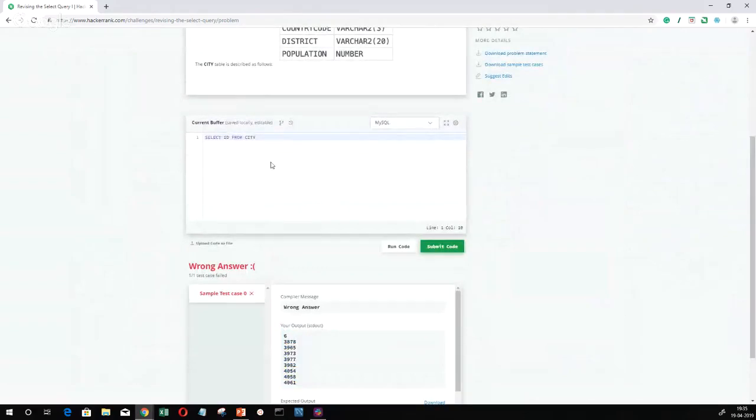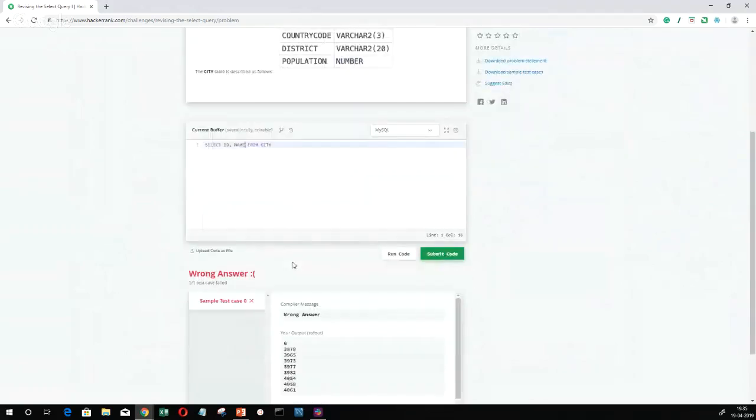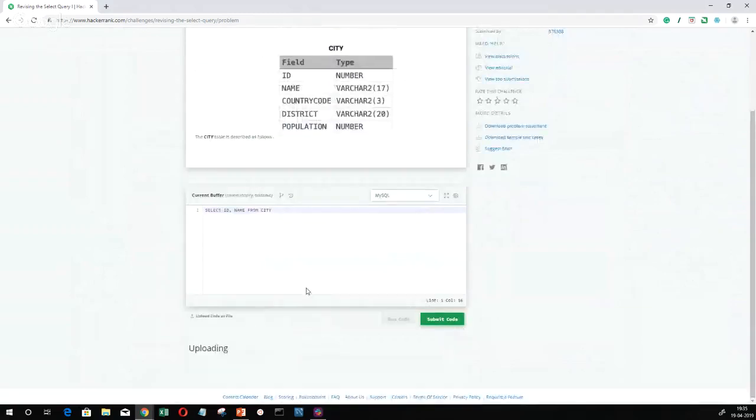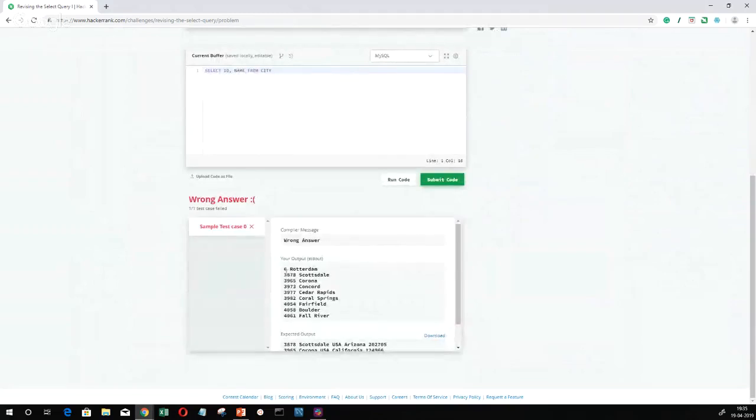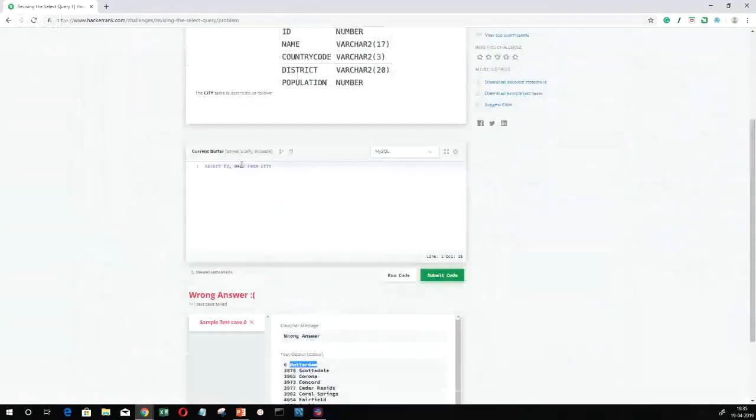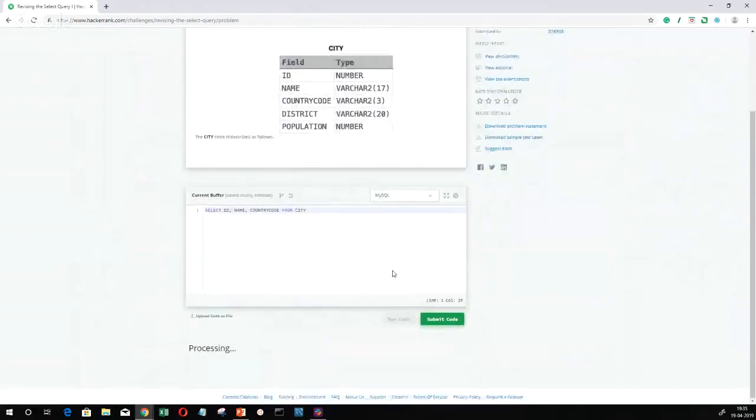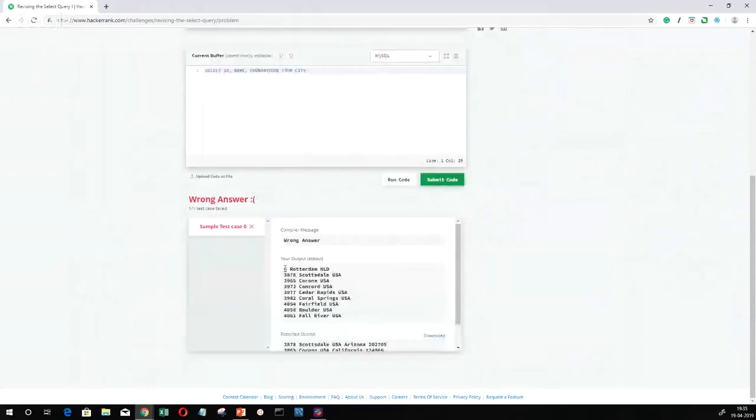But maybe you want to see the ID and the name of the city both. What you can do is separate the field names by a comma and run the code again. You'll see in the output there will be two columns, namely the ID and the name. This is the ID of the city, and this is the name of the city. Similarly, you can keep on adding the fields which are there in the table and run this again, and you can see that this is the ID, this is the name of the city, and this is the country code of the city.